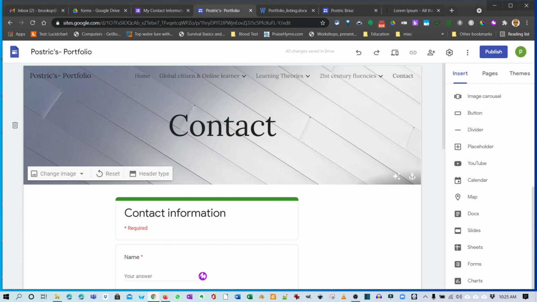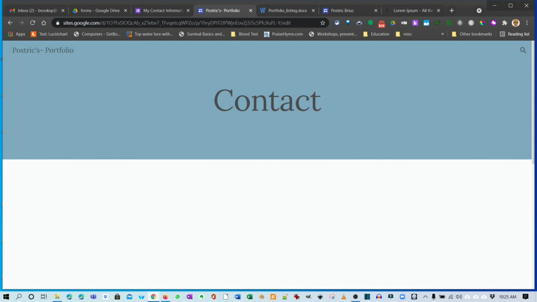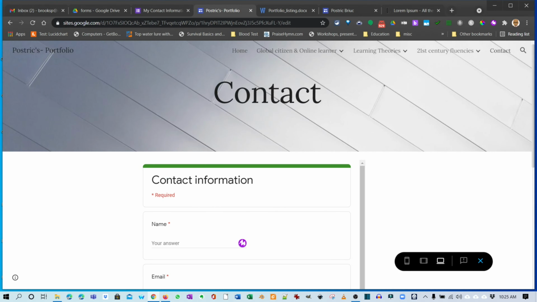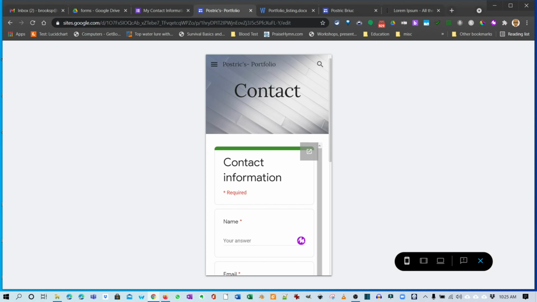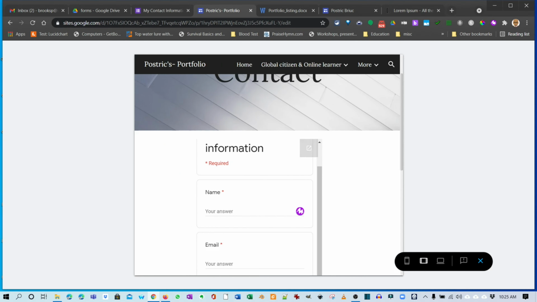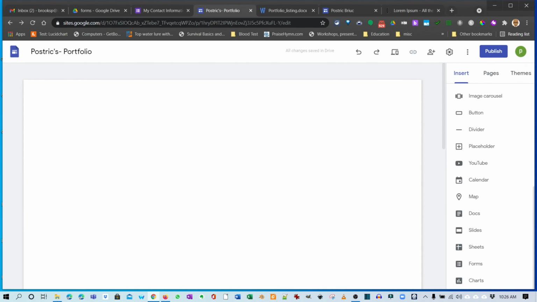So we can preview our form using the preview button. This is how it's going to look on a laptop, and here is how it's going to look on a smartphone, and likewise on a tablet. There is one final thing that we have to do.